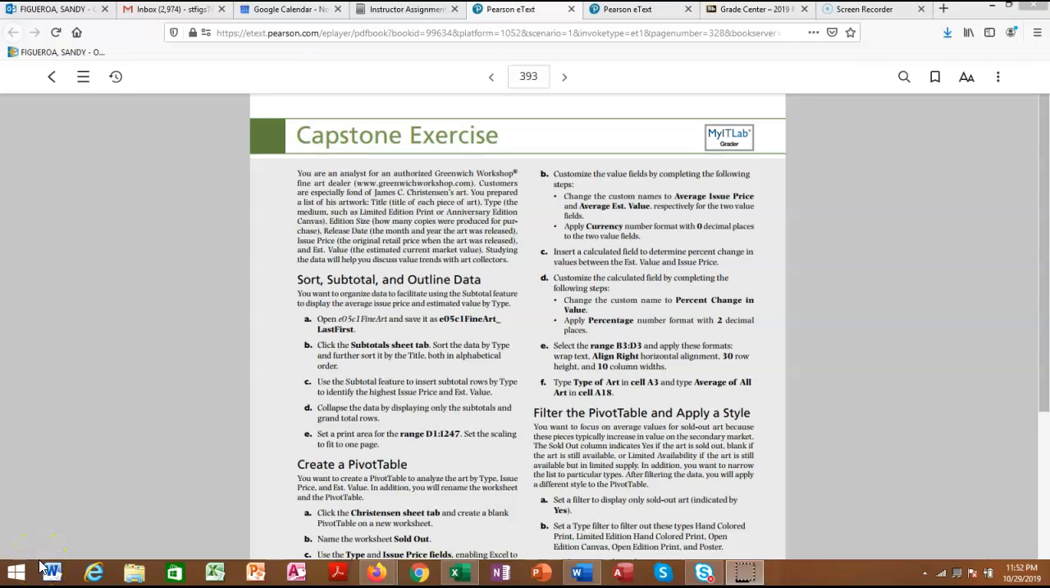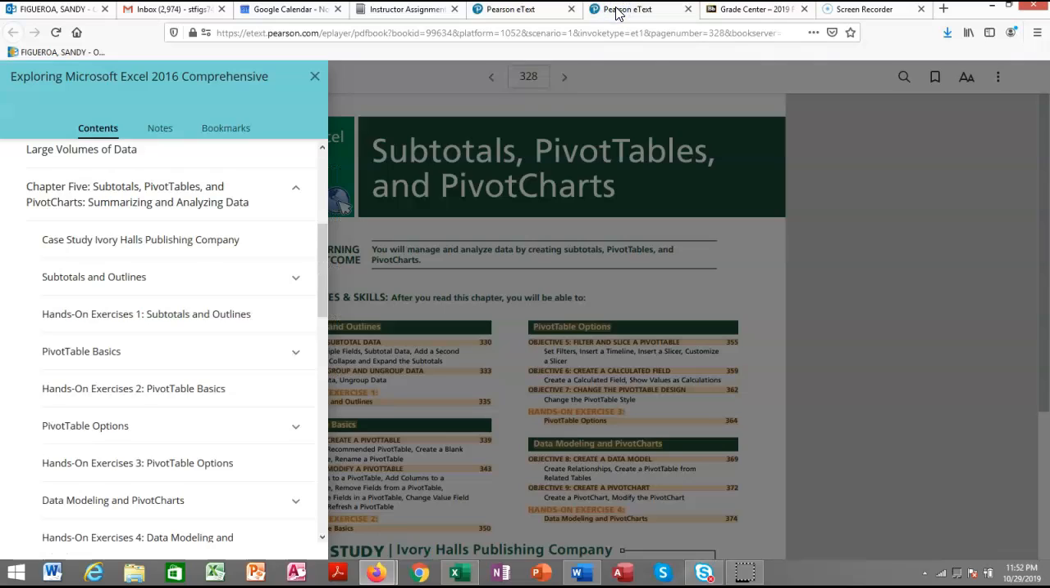Hi everyone, and let's see how we can do this a little bit better for chapter 4, which is using the subtotals and the pivot table. All right, the capstone exercise asks you to sort, subtotal, and outline data. This is the first set of rules, the first exercise that you learned when you did the hands-on exercises.